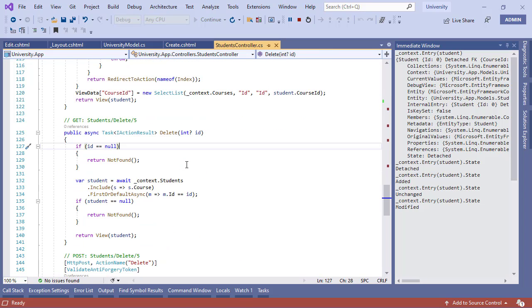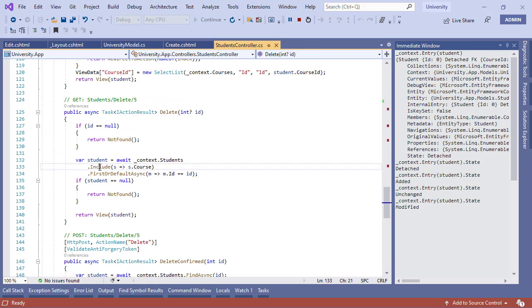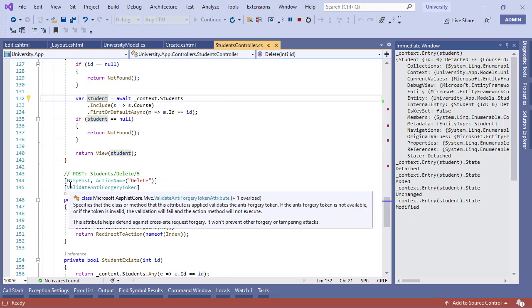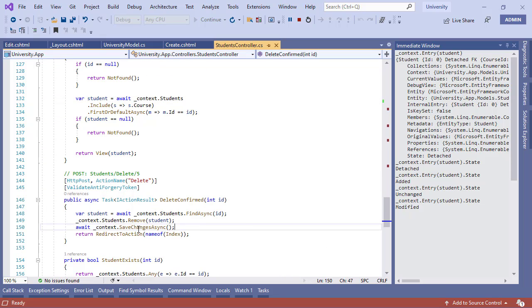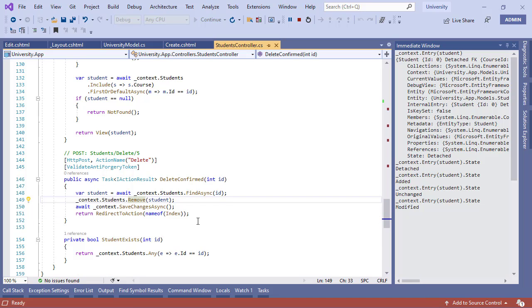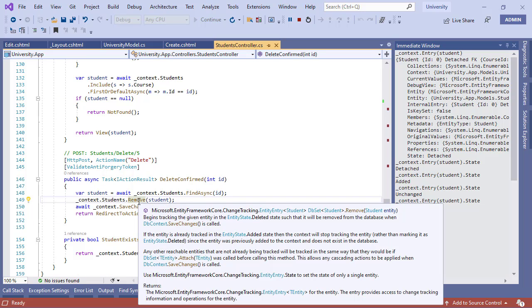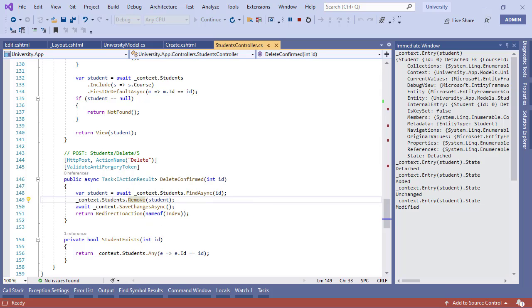The delete action is almost the same. You can delete using the ID parameter. It is going to look up the element, and once again in the post, it is going to execute the remove method on the student property.